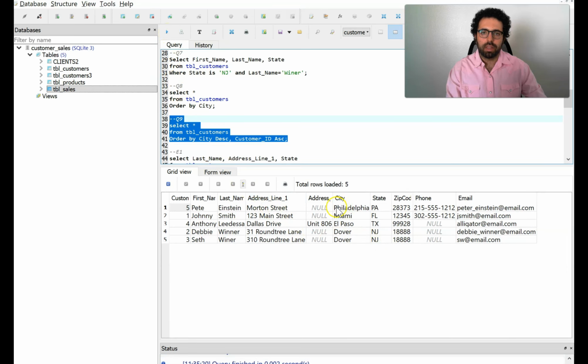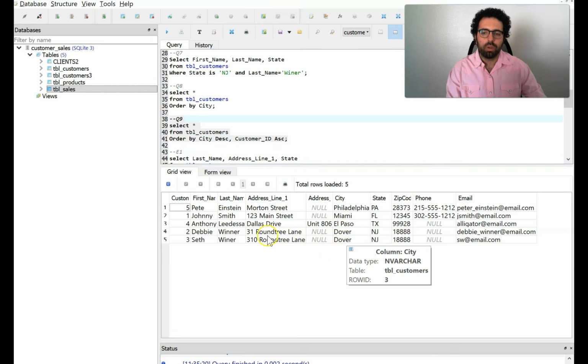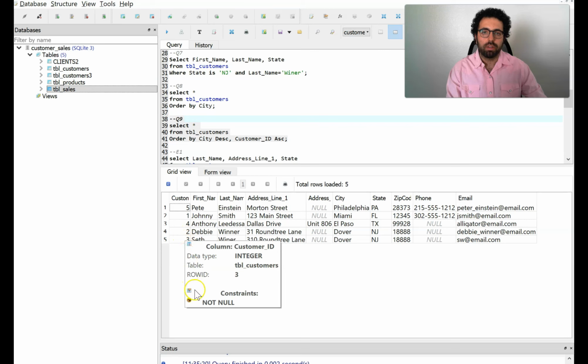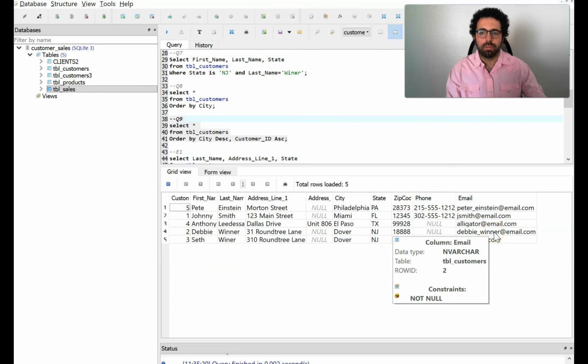So it's descending. Now it starts from Z to A, so P, M, E, and then since these are the same, both are D, the same city, now we'll look at the customer ID, which is this one. We see now it's ascendingly 2, 3. So that's how the ORDER BY function works.